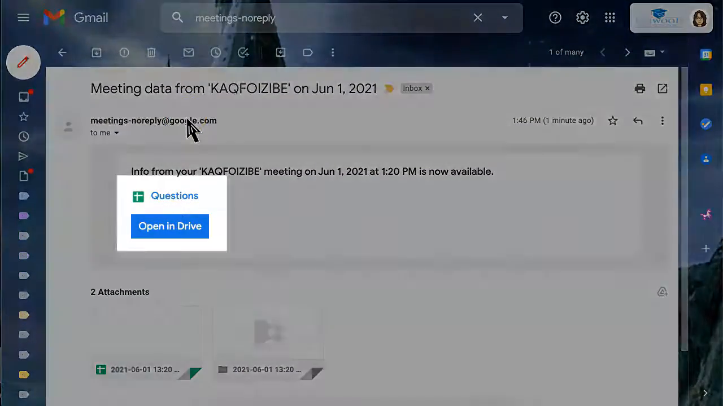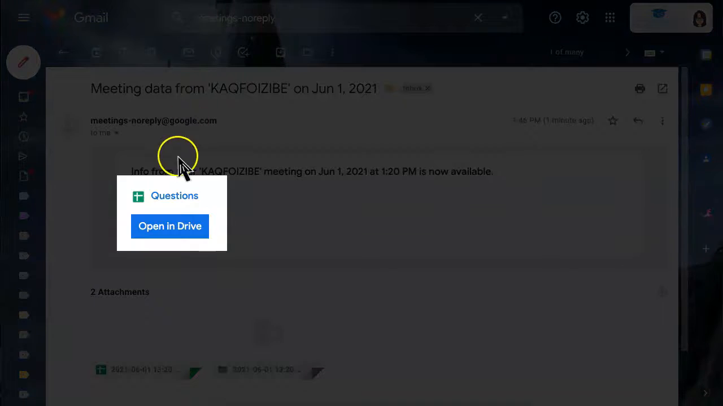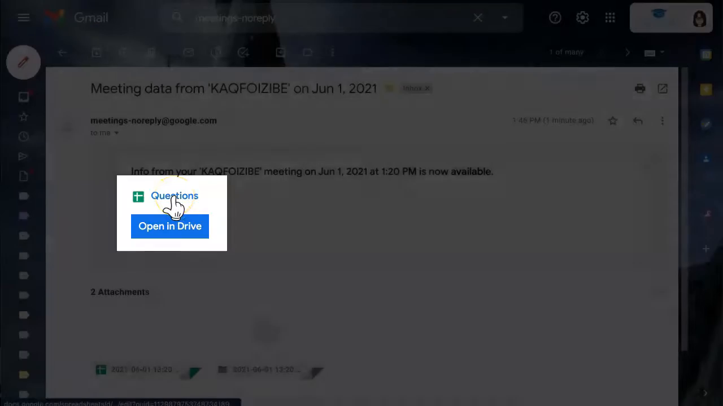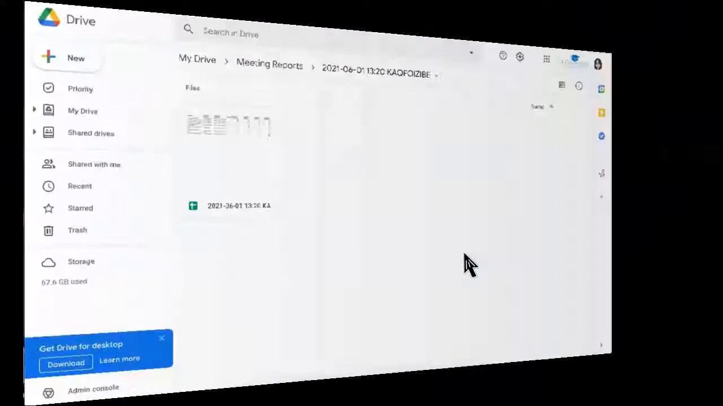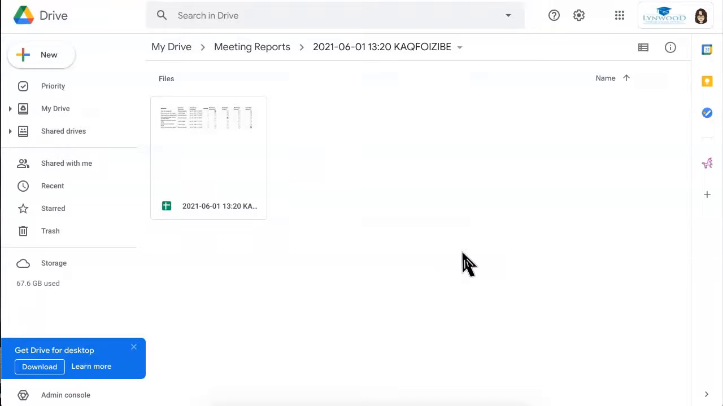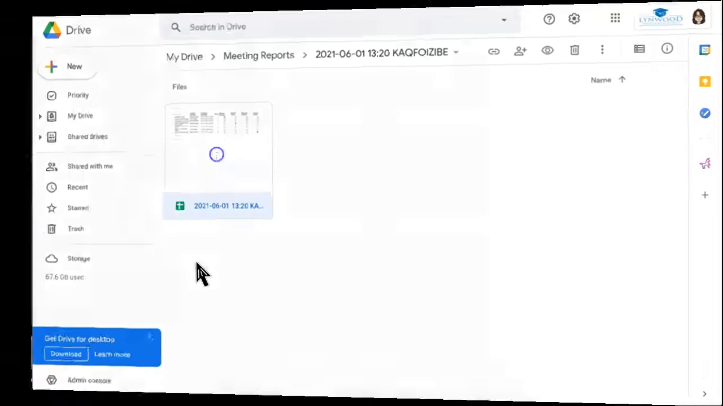To open the Google Sheet with the questions, click Questions or click Open in Drive. Meet reports will be placed in a folder called Meeting Reports in your Google Drive. Double-click on the Google Sheet to open it and see the questions asked during your Meet session.